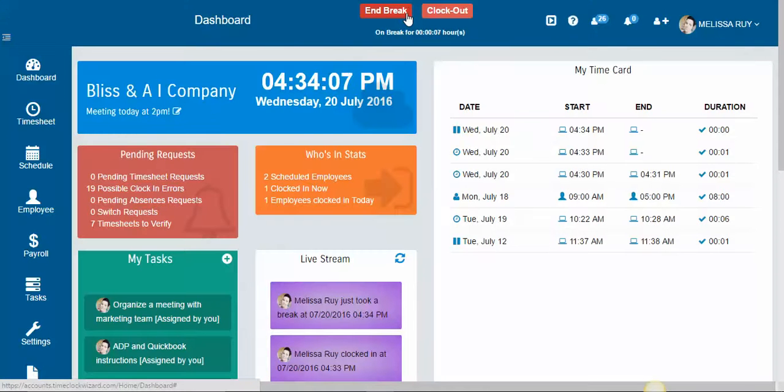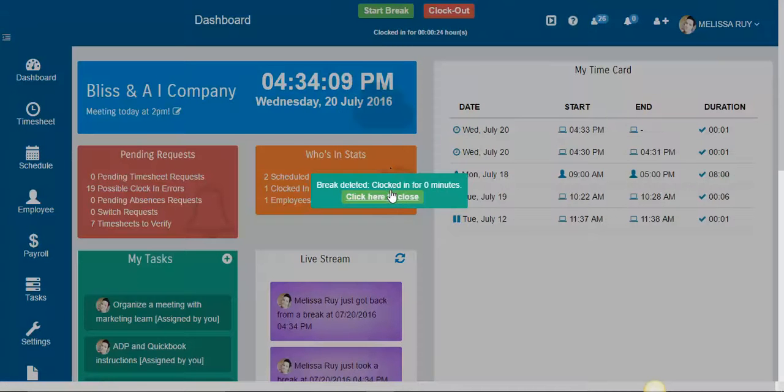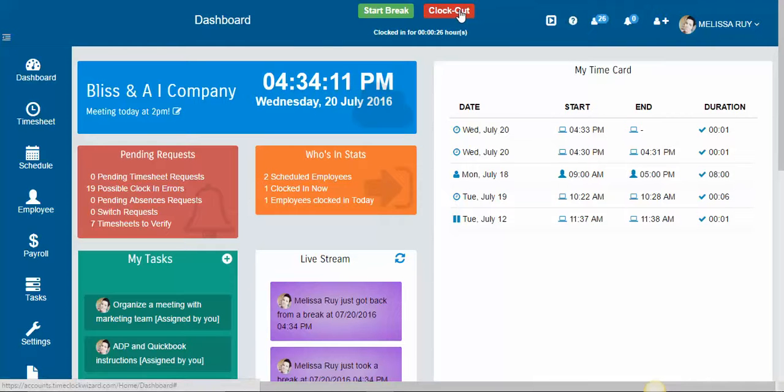When you're done with your break, you hit the end break button. And when you're ready to clock out at the end of the day, you hit the clock out button.